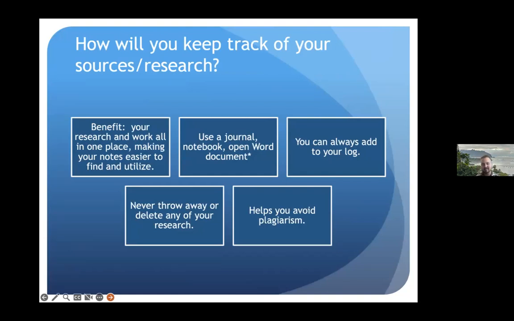But I do understand it's nice to have that Google Doc or that Word document open and just be able to add to it. But whatever you do, whenever you're going to start the research process out, do something to keep track of that. Some place where you can keep track of everything you're gathering, from the quotes and statistics and data to the expert testimonies, as well as your own thoughts, opinions, and ideas. It's really important. You can always add to the log.